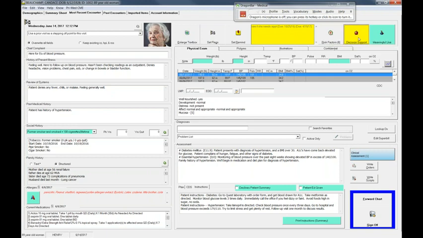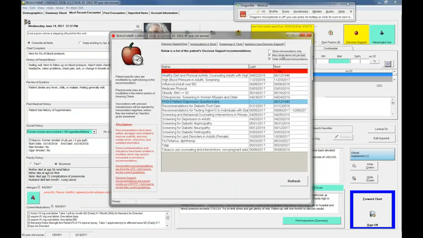There is a built-in decision support area, and that decision support area will tell you all the things that that patient needs. Anything that would be due would be in yellow, anything in red is past due, anything in blue is a screener. And from here you can double click and quickly access where you need to document the information.